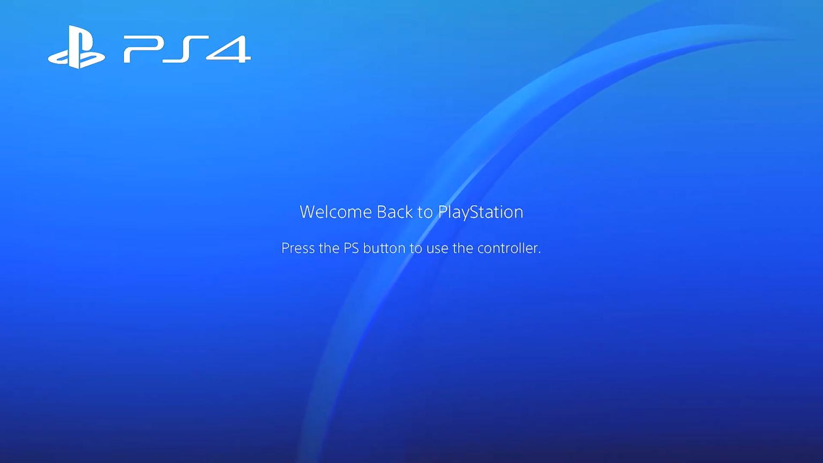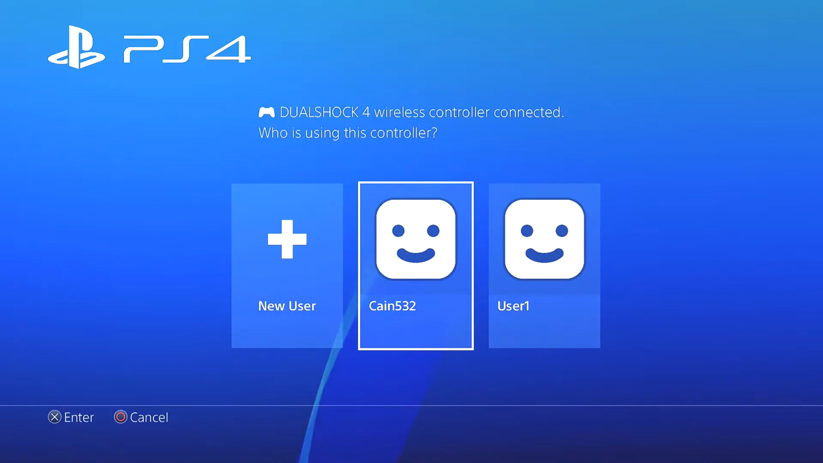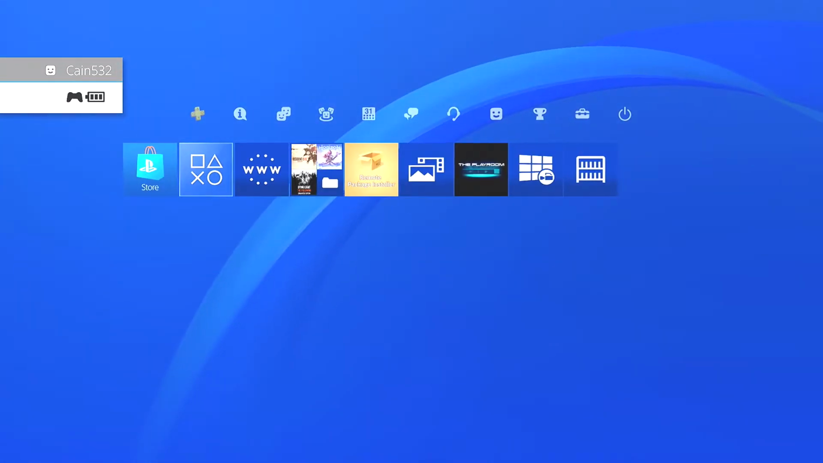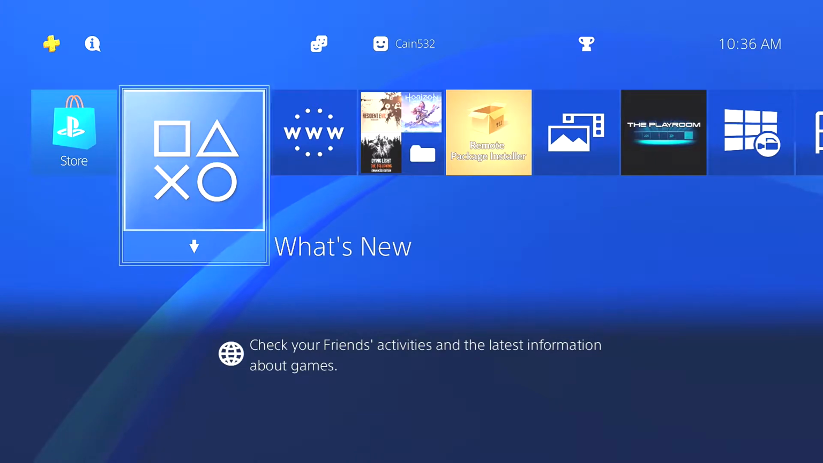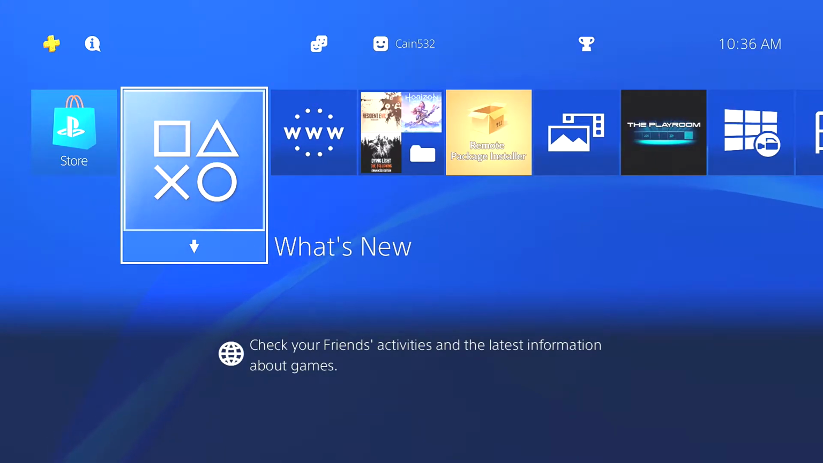First and foremost, you're obviously going to need an exploitable PlayStation 4. Right now, my PlayStation 4 is on firmware 5.05. Once you have confirmed that you're on an exploitable firmware for your PlayStation 4, sign into any user account that you wish. And now for me, I'm going to be using the localhost exploit, but you can use whichever one you want.